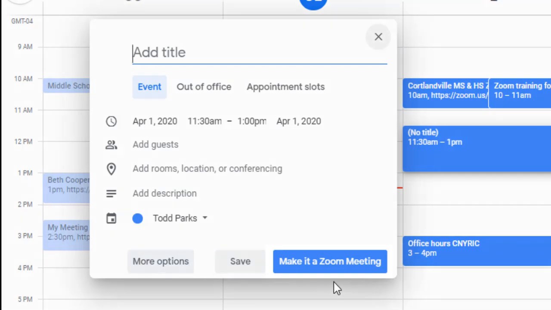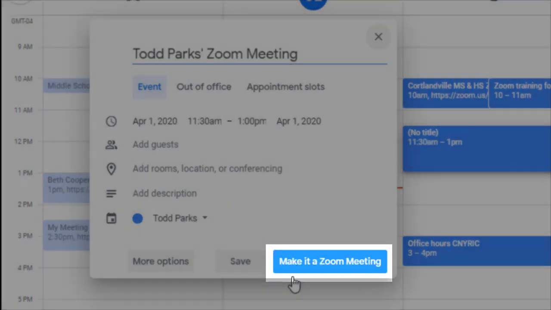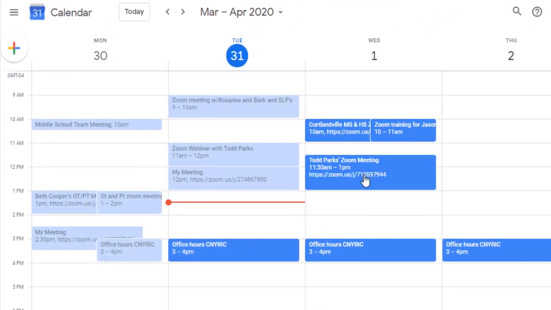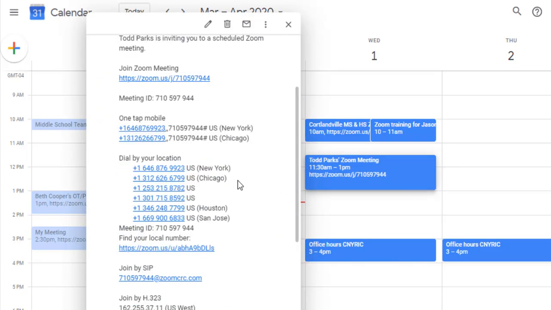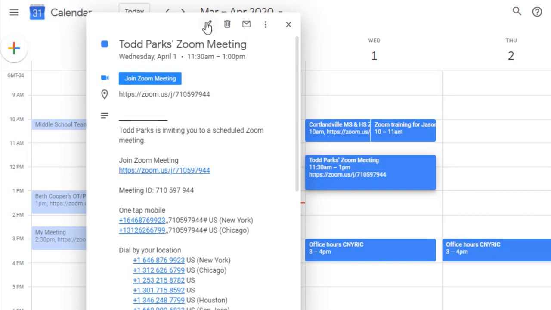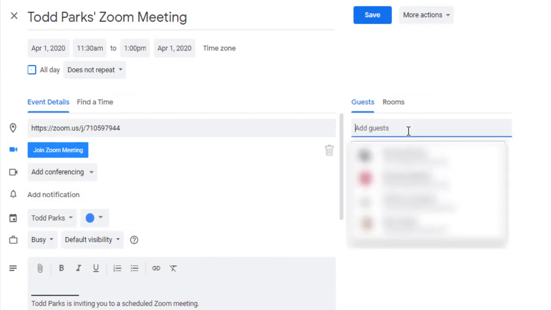But if I look down here, I can make it a Zoom meeting now. And so if I make this a Zoom meeting, it gives me the link that I need for that meeting and generates the code for it. The only thing that I would need to do, if I wanted to edit the event, is add my guest list to this event.